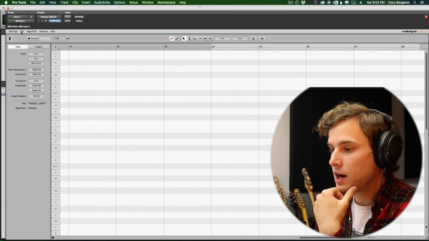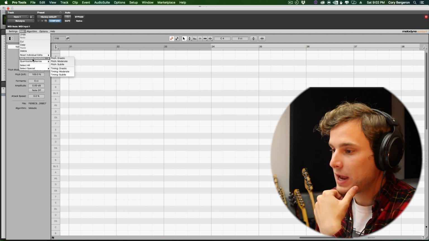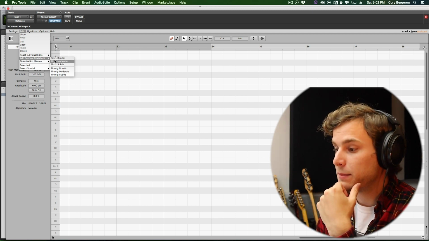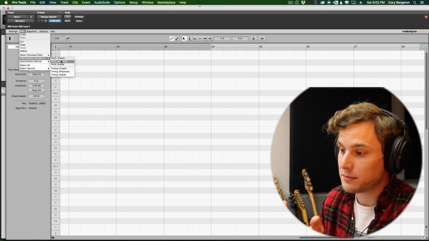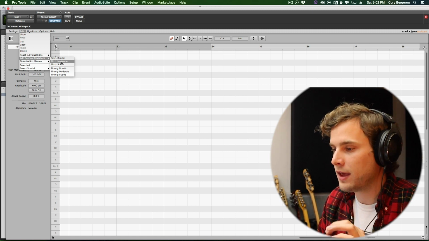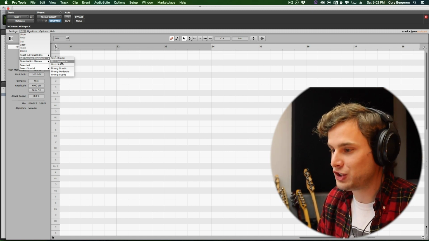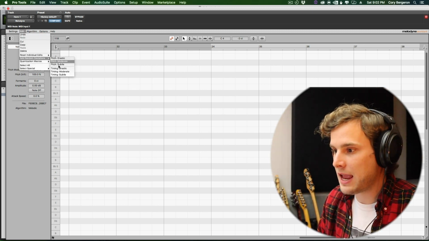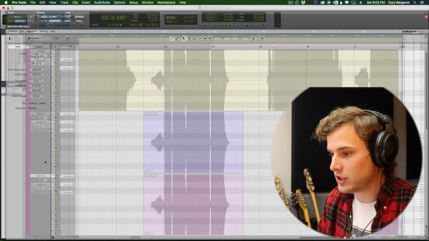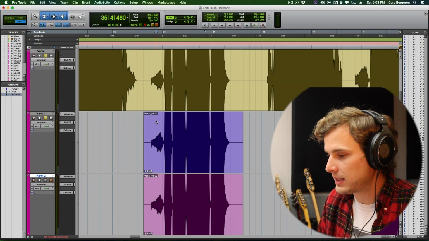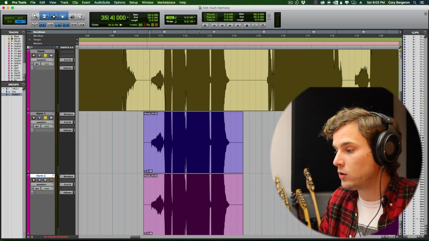So if you go up here to the top left and click on edit and go to add random deviations, you can see that you can add random pitch deviations and add random timing deviations. So let's go with a moderate pitch deviation and let's go with a moderate timing deviation on the first harmony. Let's see what that sounds like in relation to the main vocal.